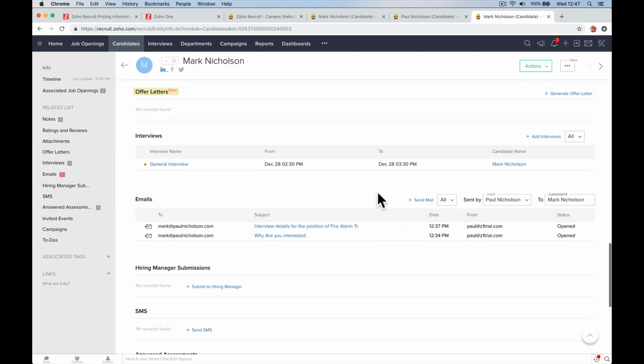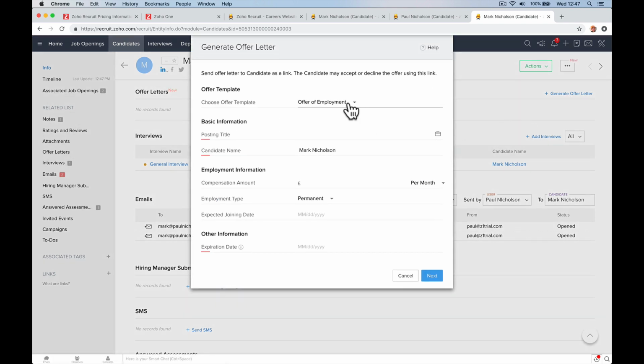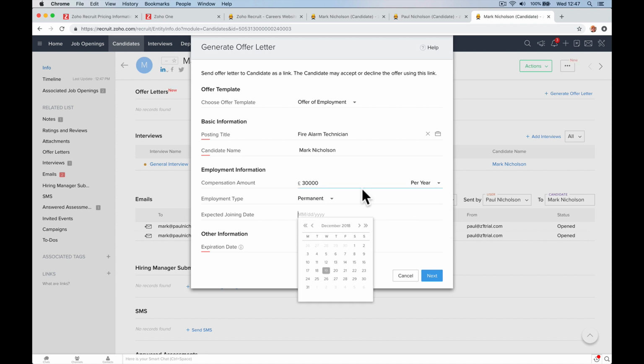Go to offer letters. I haven't actually generated anything here, but I'm going to say generate a new offer. Offer of employment or offer of contract. The posting title is the fire alarm technician. The salary is going to be $30,000 a year. Permanent, starting on January the 1st, and then the offer will expire at the end of the year, right? You've got a week to tell us.